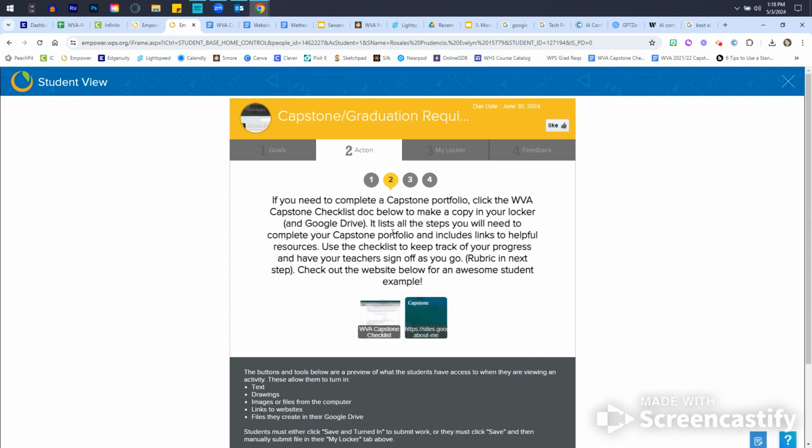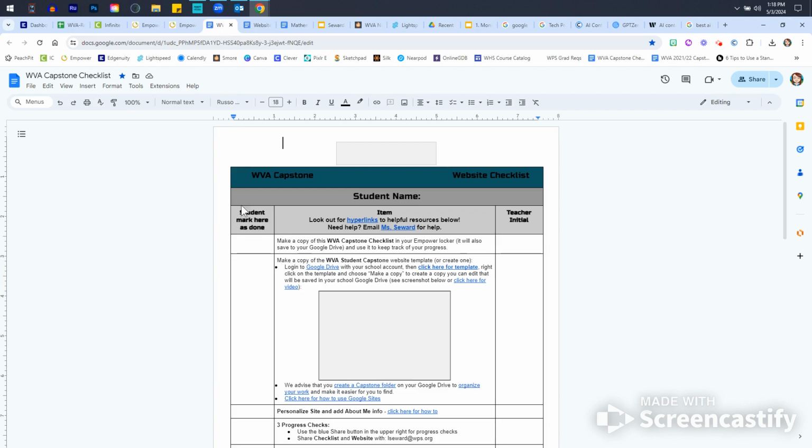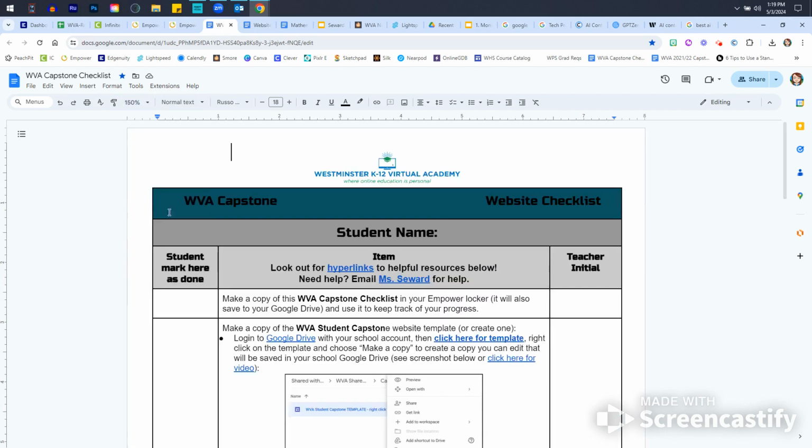Step 2, this is where you get a copy of the capstone. Here is just a student example, right? There's lots of different ways to go about doing a successful capstone site, but this is a student example. This checklist is designed, right? So you're going to make a copy and then open it from your locker. This is designed to make this pretty easy and painless for you, right? There are links all throughout it to make life easy for you of how to do things, or where's your Google Drive. Click here to get the template.